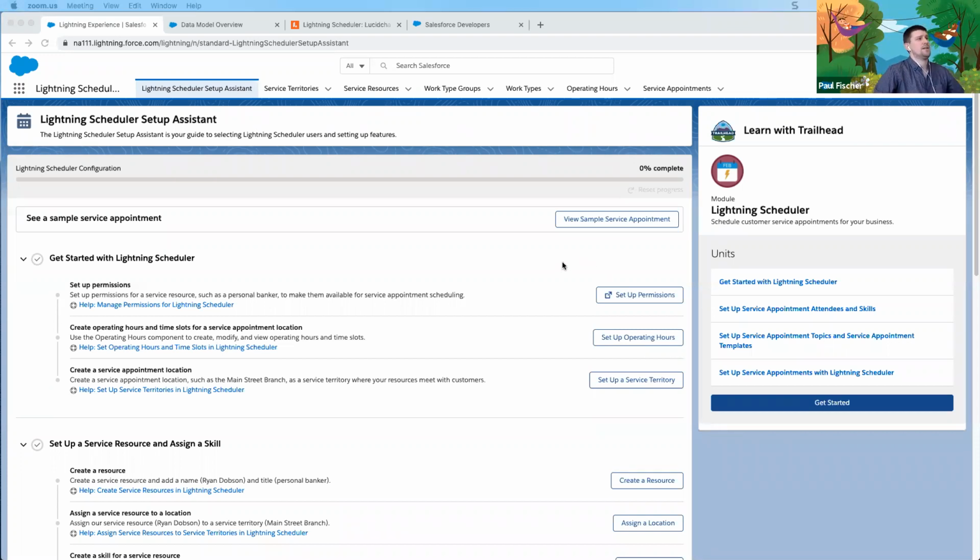So hopefully everyone was able to get a fresh developer org. One thing I noticed with my older developer orgs is that they didn't have this Lightning Scheduler Assistant app in them. So definitely go for a fresh org for today, if possible. And like I said, we're going to talk about Lightning Scheduler. I want to start off with what is it? It's an appointment scheduling app. It's for more complex scheduling use cases that involve skills and capacity, that sort of thing.